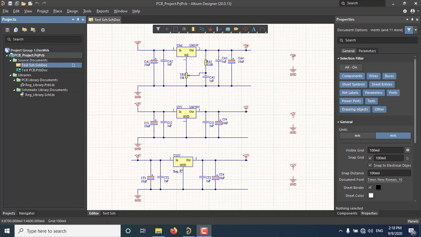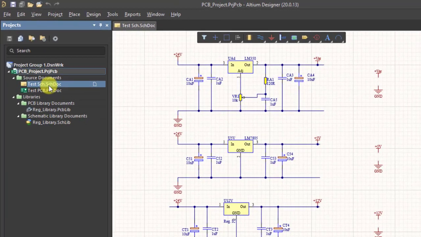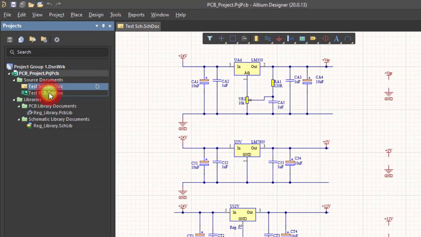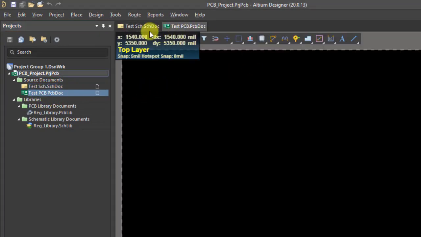Hello and welcome back. In this video tutorial, I'll show you how to convert your schematic file into a PCB file and to export the footprint of each of these components into their footprint. So we have two files here. One is the schematic file and we have created a test PCB file.